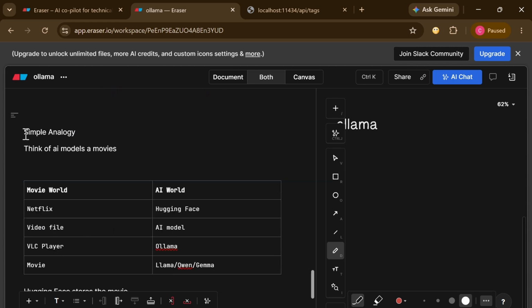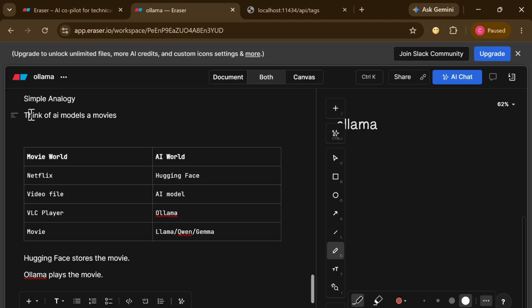Okay, in a simple analogy, if I want to explain what Hugging Face is, think of AI models as movies. Each AI model like Qwen 3, Gemma, Mistral, Qwen, Minimax, all these models, each model is a movie. If you think of this, Netflix is Hugging Face. Hugging Face is a platform where you can store the movies, or AI models, in terms of Netflix, if I can say. Each video file is an AI model.